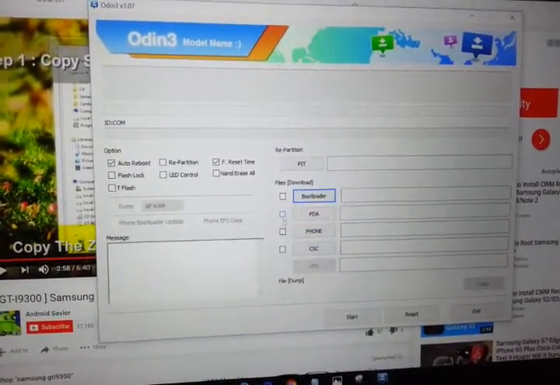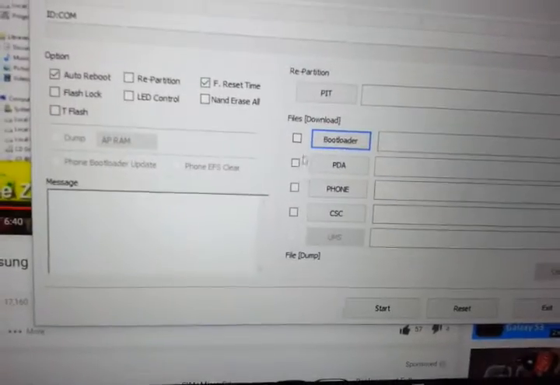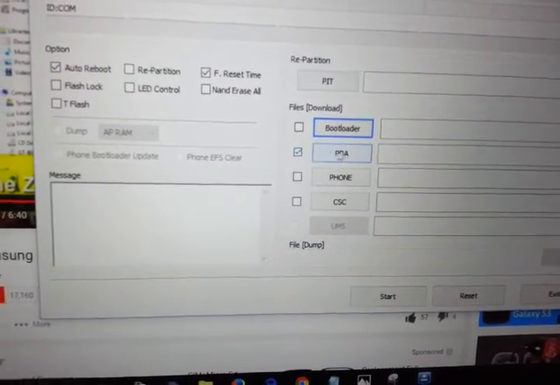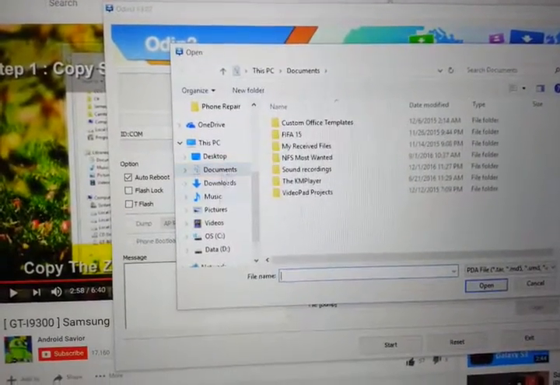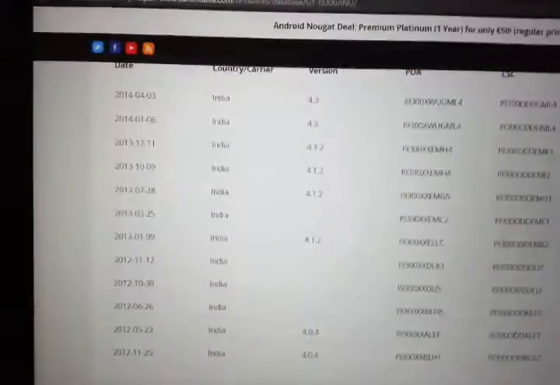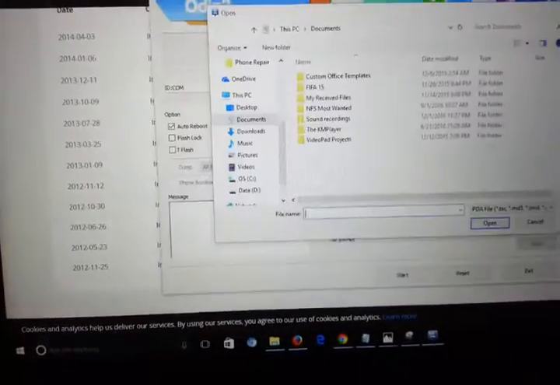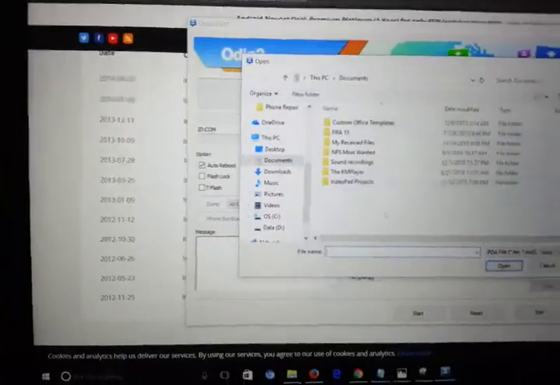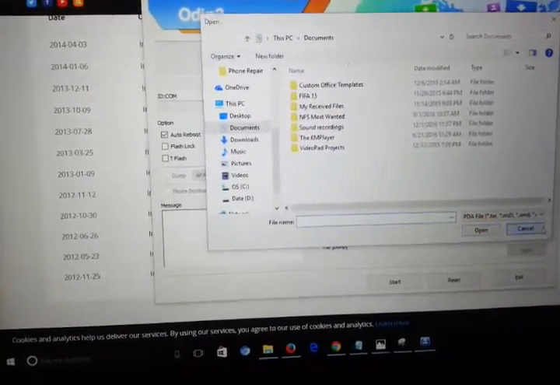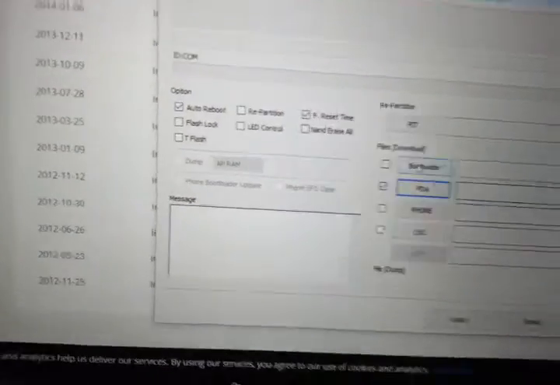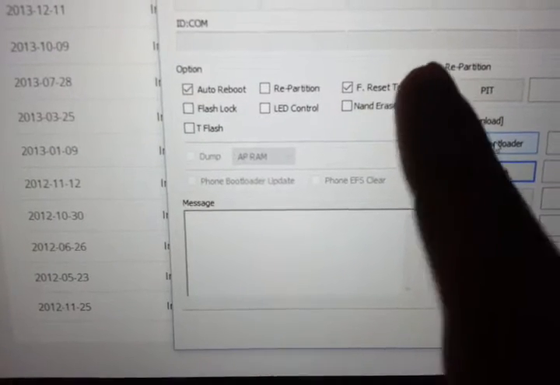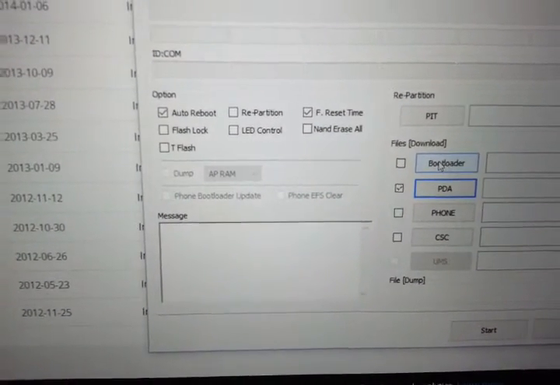Then check on this. All these checkboxes are disabled. Check on PDA and click on the PDA button. Once you click on the PDA button, navigate to wherever your firmware is, the firmware you have downloaded from Sam Mobile. So select the firmware, open it, and then your firmware should be listed here, the location. Then auto reboot and F reset time, these are to be checked. Please remember, these are to be checked.